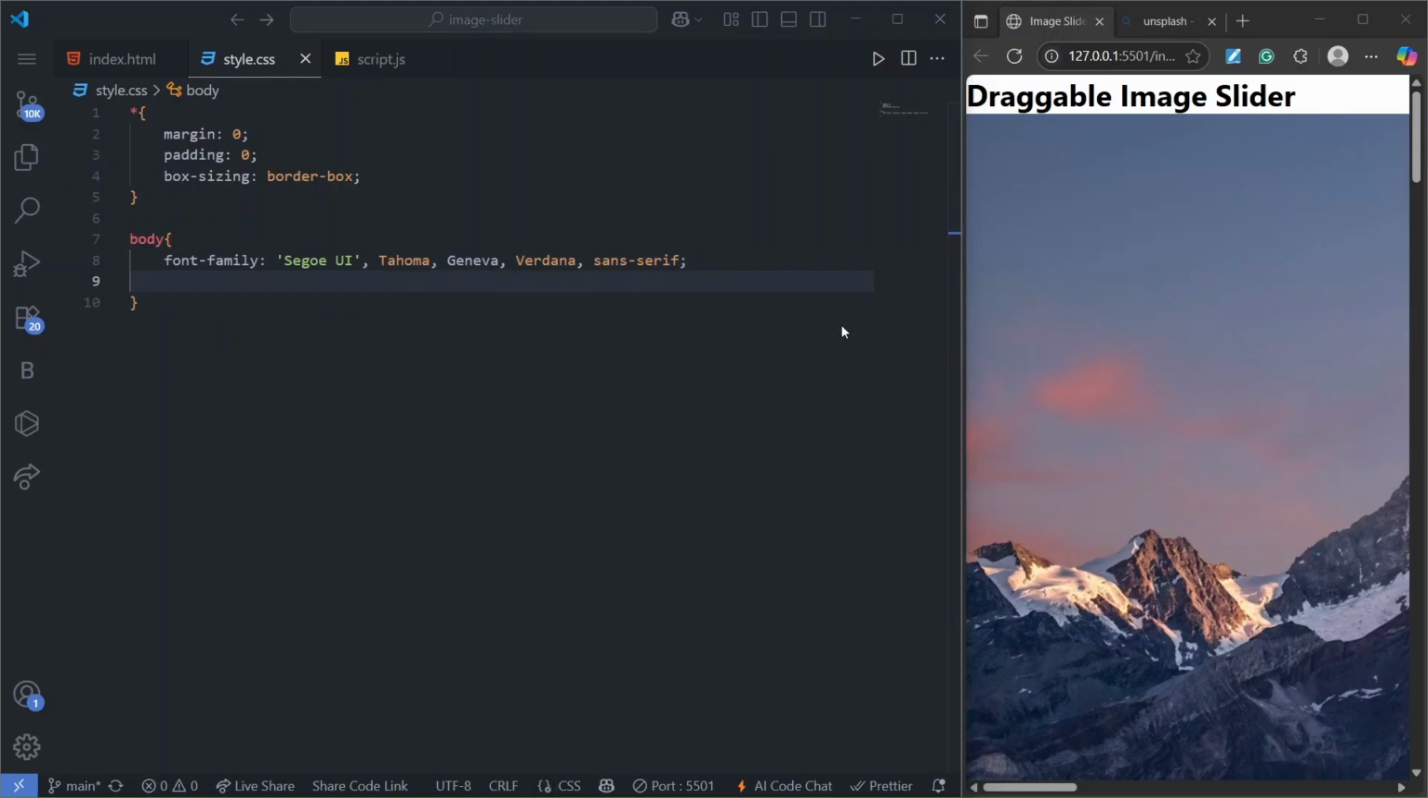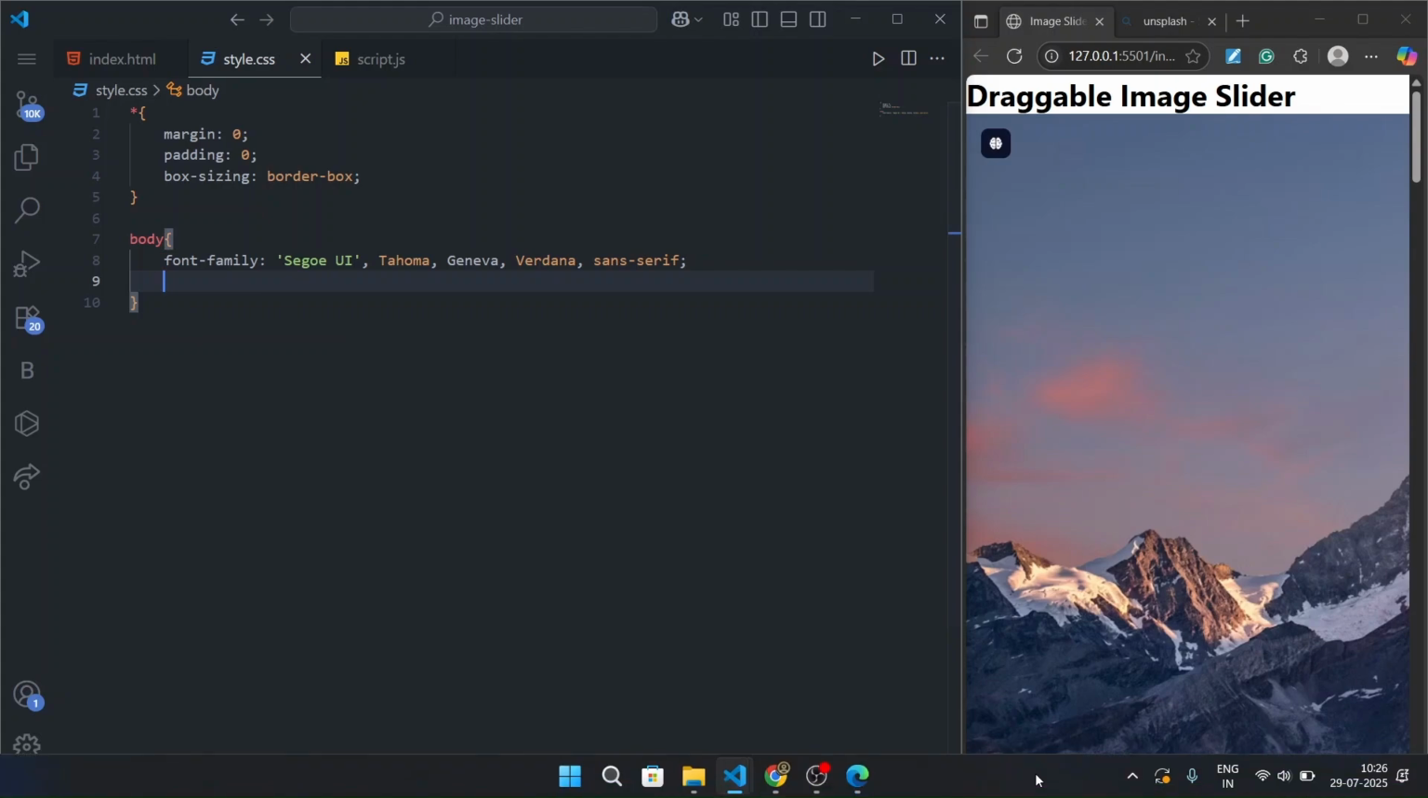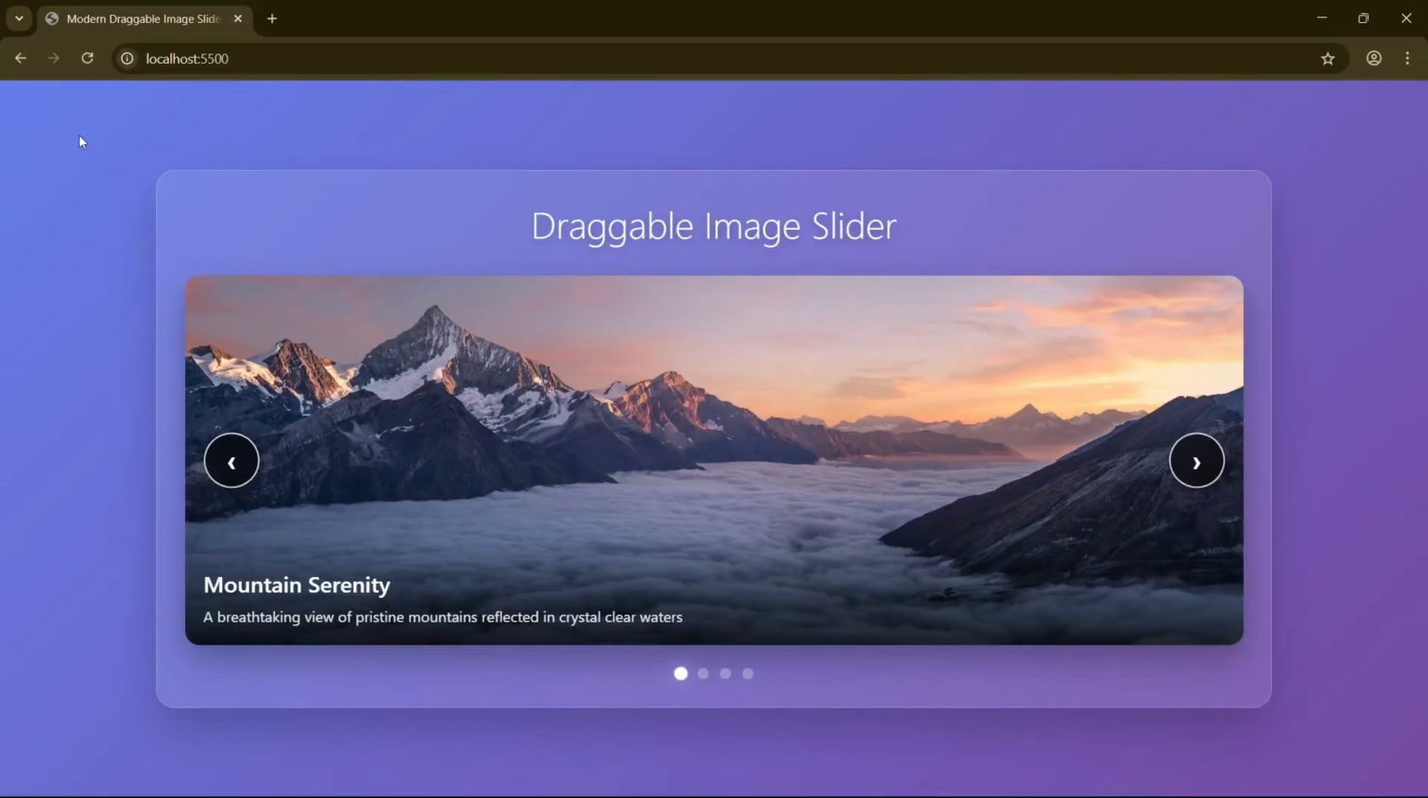Then we have used the background color, right? You can see that in the background we have a beautiful color, a linear gradient, in our body tag.